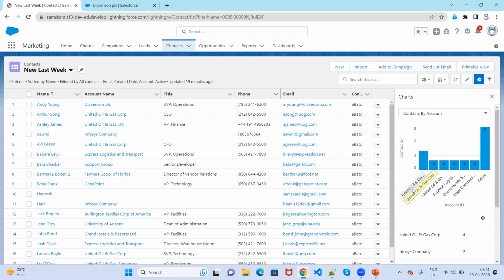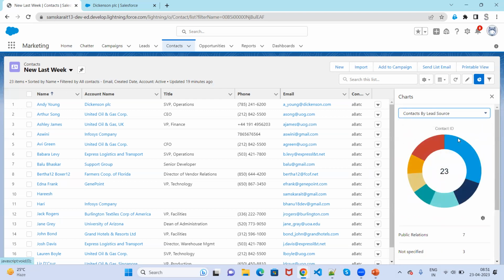So this one account has 4 contacts, and this is another account that has 2 contacts. This is another account that has 2 contacts, and this is another account that has 1 contact. Now, how can we display how this data is coming? No problem. On top, you have a filter. You choose contacts by lead source. When you choose contacts by lead source, it will show as contacts by lead source.